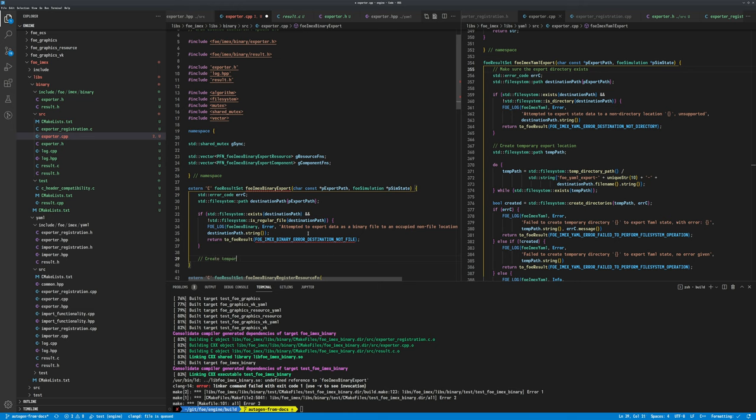Create temporary locations. Okay, now I need to... how am I writing out this file? Is a question.